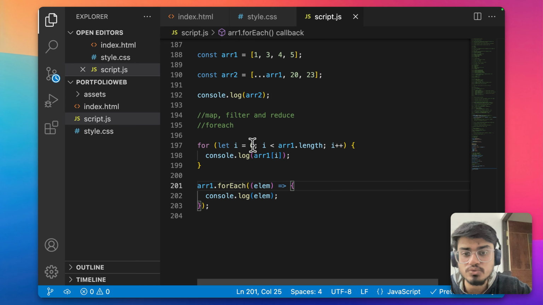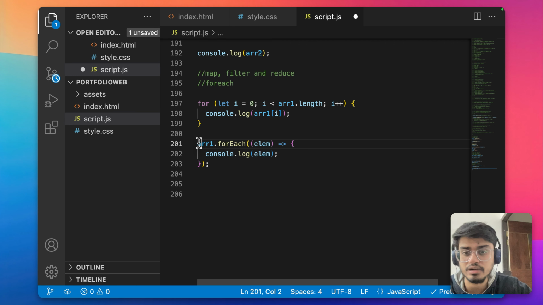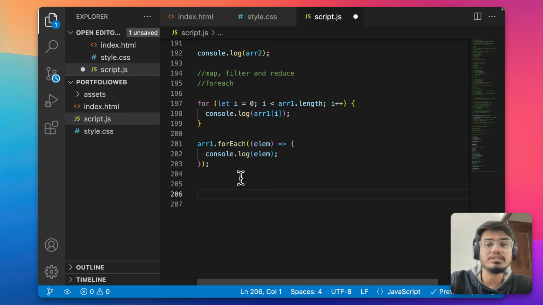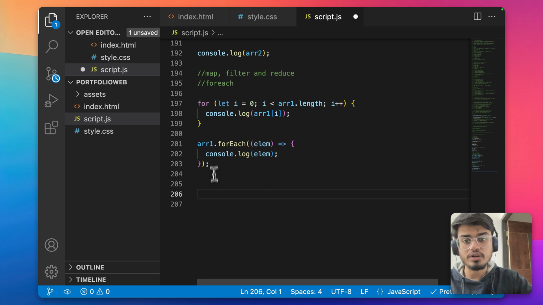Here you do not need to declare a new variable and do all those things, it will take care of them. But just remember, it does not return anything. If you put it into a variable, it will not return anything. So this was about forEach.